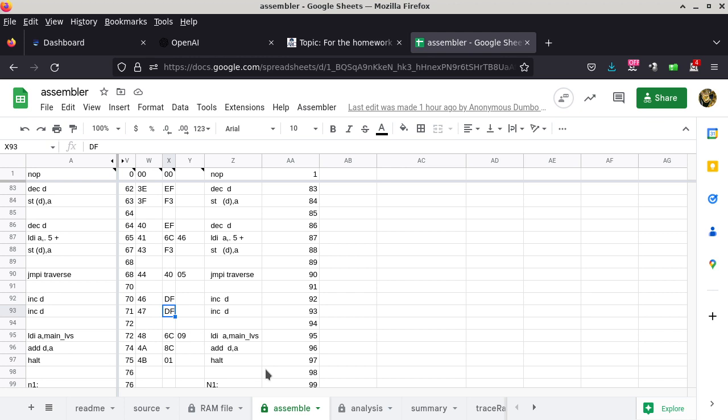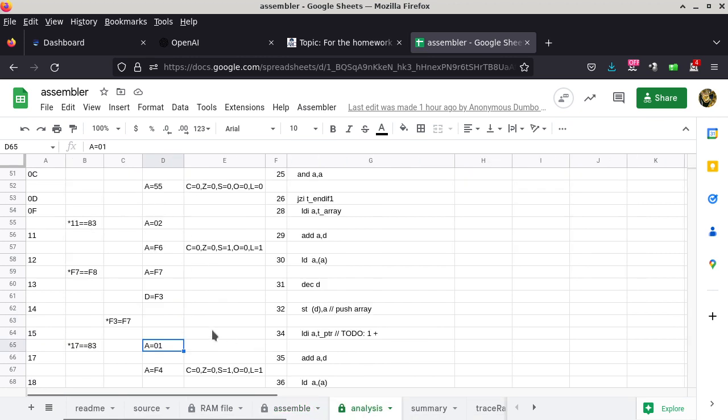And it's going to push DF on the stack. All right? So this is the expected wrong behavior. I know it is wrong already, but I want to know exactly what it is going to do. So now we go back to the trace again using the analysis tab and see if that is what we're pushing.